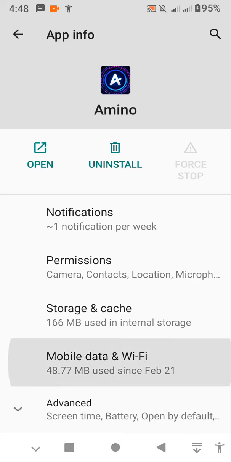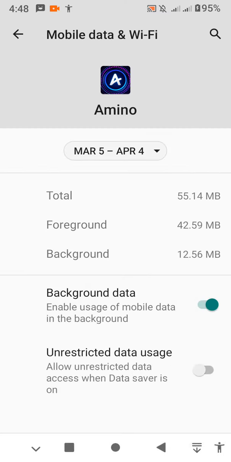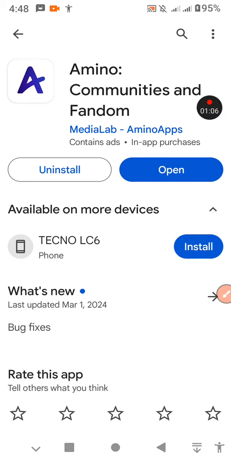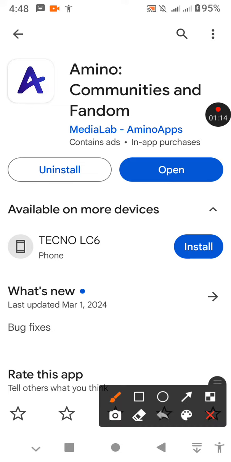Now tap on mobile data and Wi-Fi and make sure the background data is turned on. After doing this, go back and go to your Google Play Store and see whether you have the latest update of this app. When you don't have the latest update, you're going to see update over here. As you can see, we are going to see update over here.